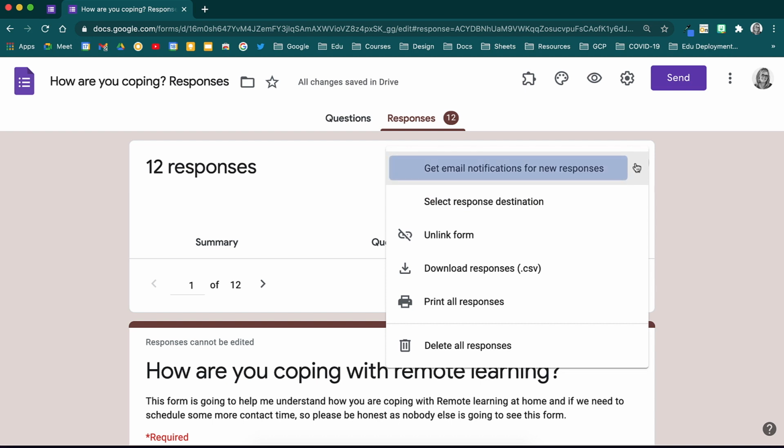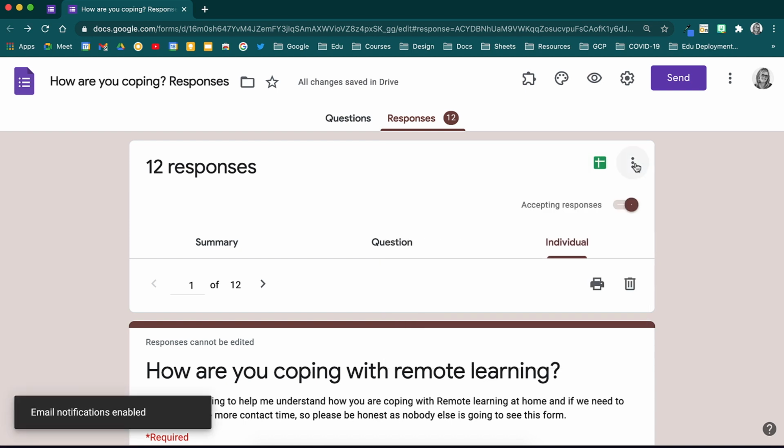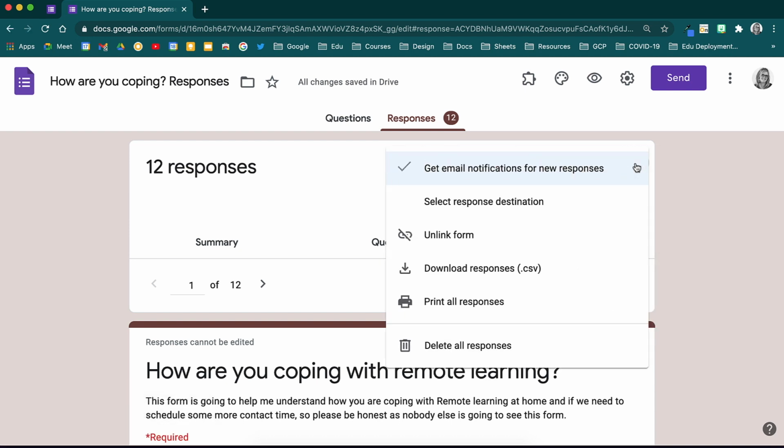If you would like to get an email notification when somebody submits the form, you can do that from here. You will now get an email when someone responds. If you would like to no longer receive email notifications, you can simply untick this option.